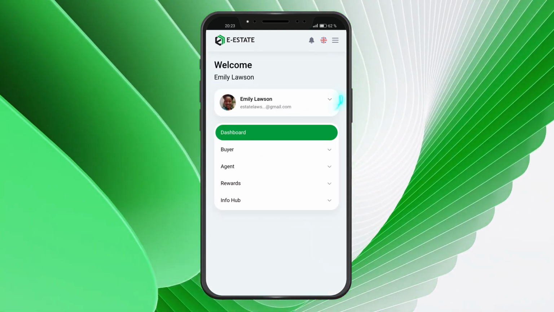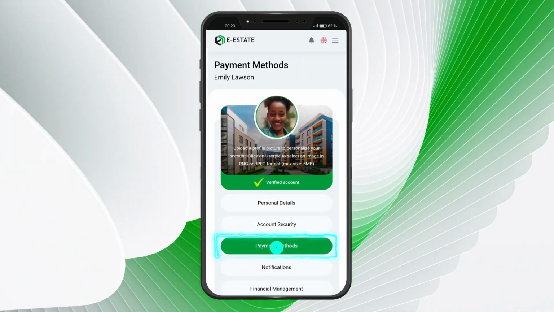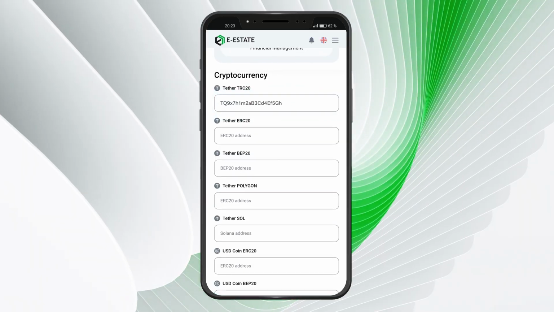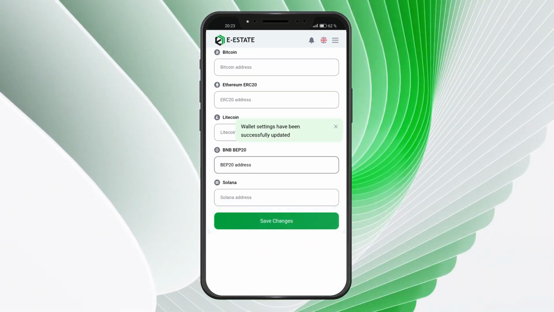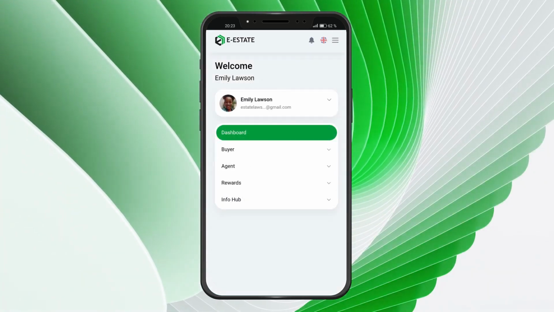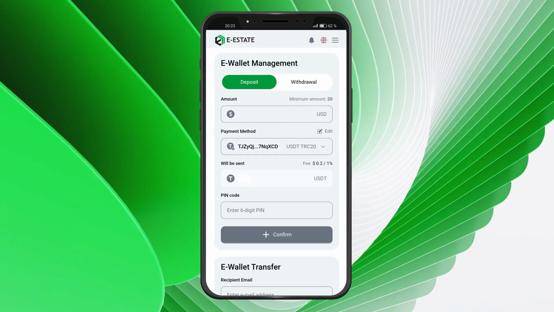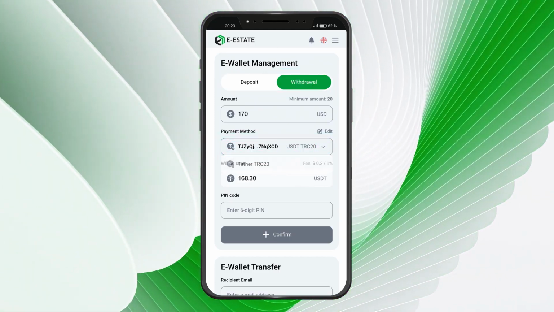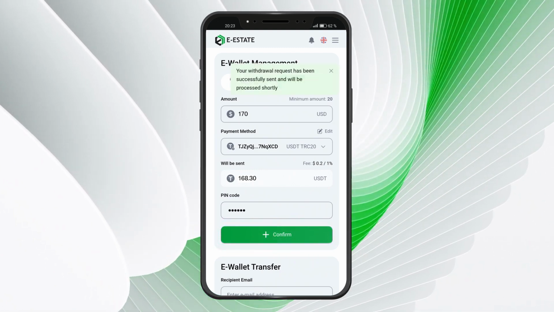To withdraw funds from your e-wallet to your personal crypto wallet, first add your wallet address in Payment Methods under Account Settings. Then open your e-wallet and click Withdraw. Enter the amount you wish to withdraw. Select the currency for the withdrawal. Enter your PIN code and confirm the transaction.